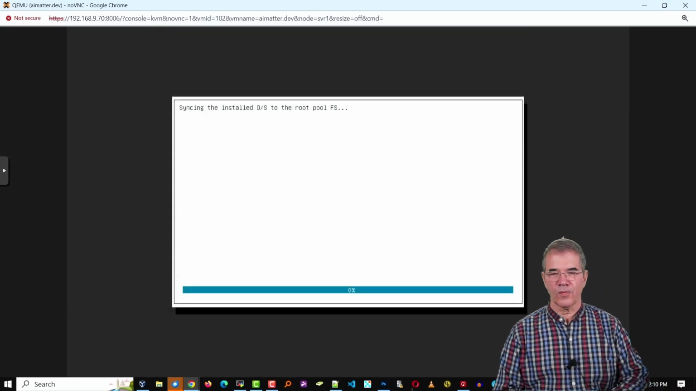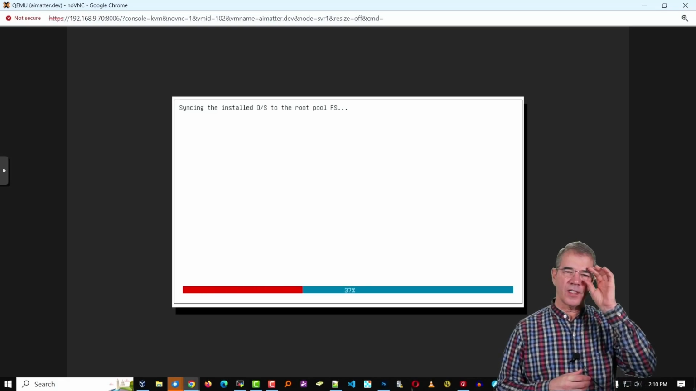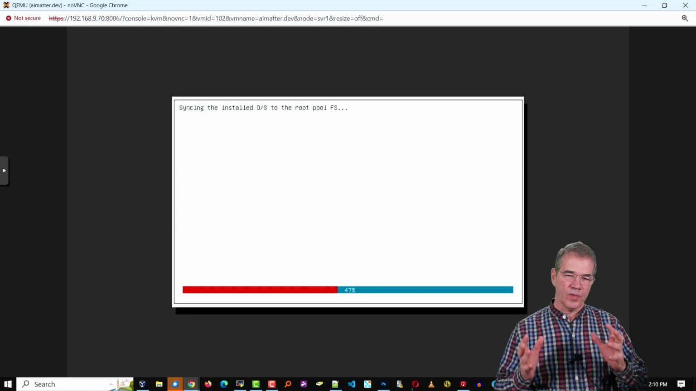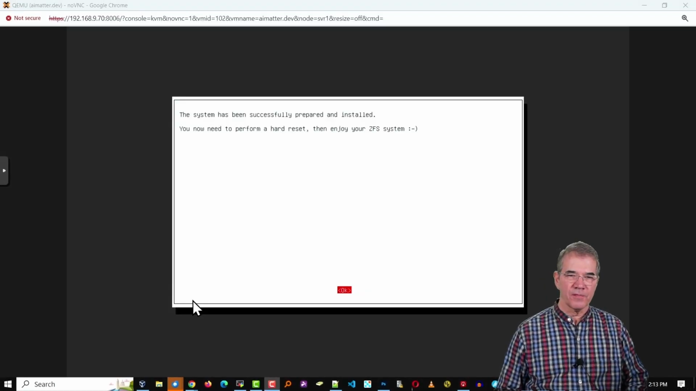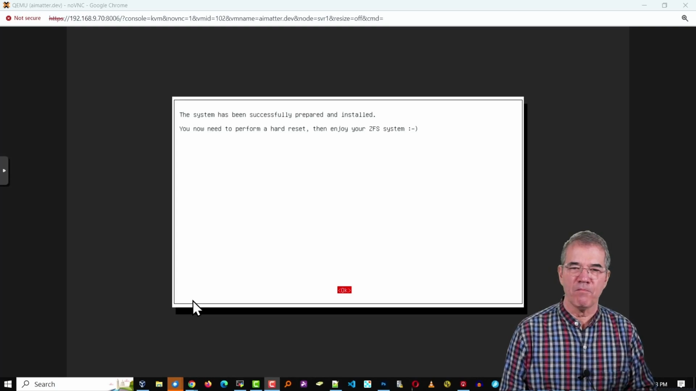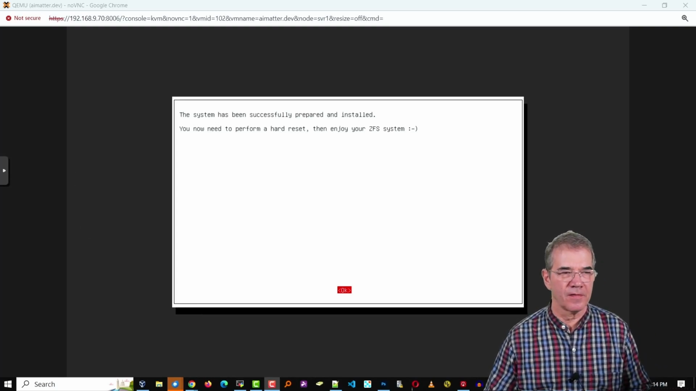Okay, there's the blue line we were hoping for. At this point, it's syncing the operating system install to the partition. And here it says, waiting for file systems to unmount. That's a critical point that most of the time works wonderfully, and you get a screen like this.